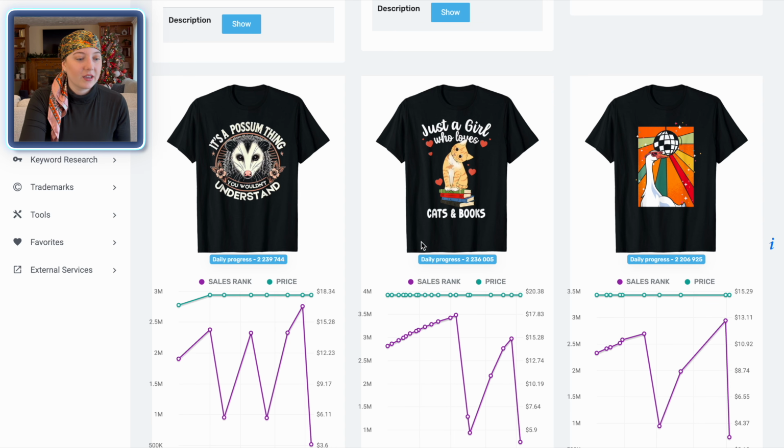For example, like this one, even though I see that this is a good niche that is selling well, it already has a good design. It's decent. And if I recreated it, it would almost look like an exact copy probably. But if this just said "just a girl who loves cats and books" as text in all white, I could take that and make a new version of it. So let's look here if we can find any of those.